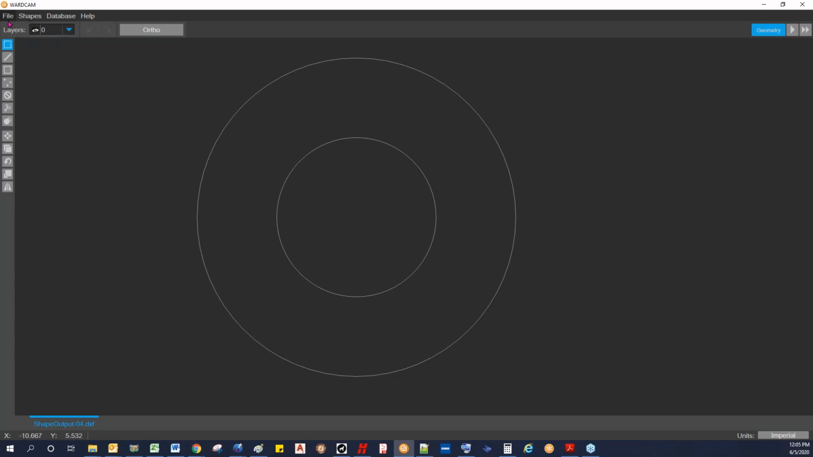Up here in the top left-hand corner, you have a layers tool. If you get a drawing file that's got layers in it, you can go in here and hide certain layers to make things easier to work with. I've got an example like that I'll show you later.